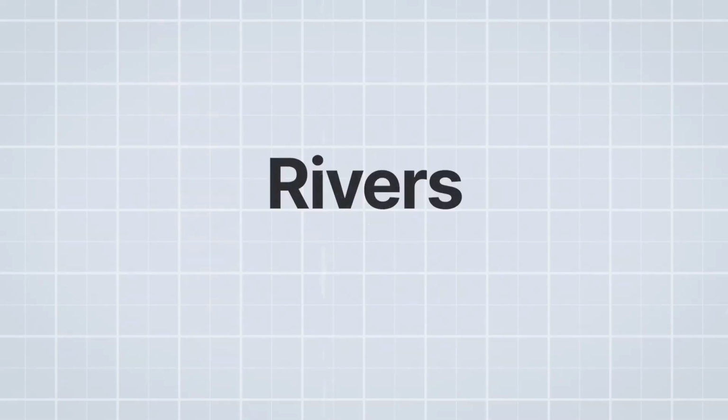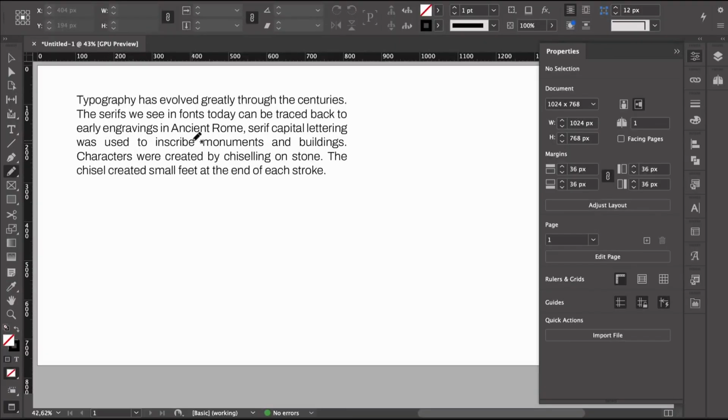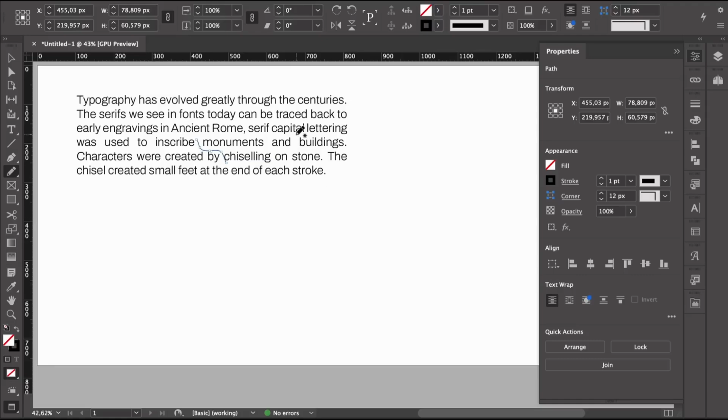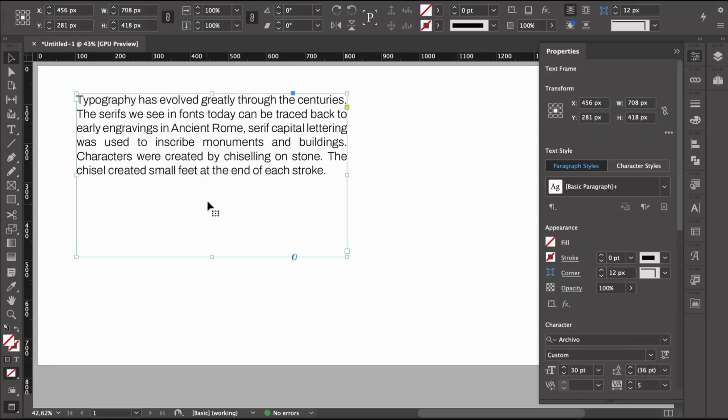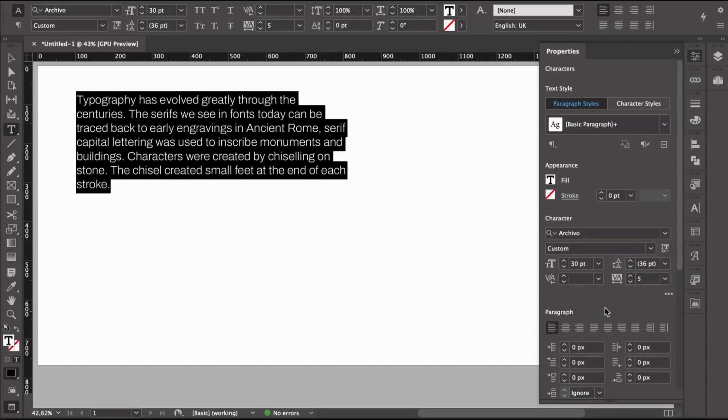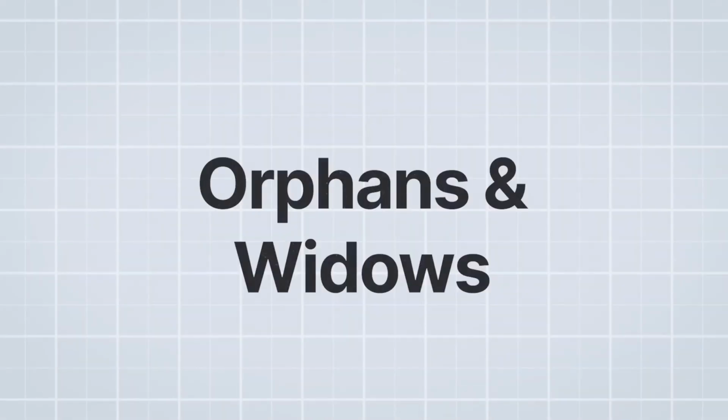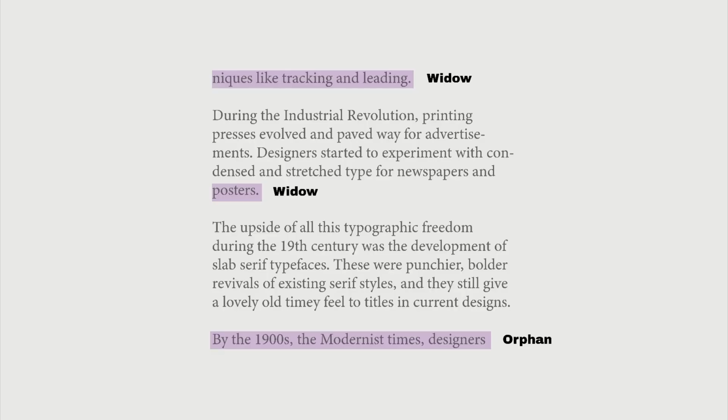Rivers. These are gaps that appear to run through a block of text, which usually appear in justified text. A common way to fix this is by unjustifying the text or typesetting each line with hyphenation and soft returns. Orphans and widows. An orphan is a paragraph opening line at the beginning of a page or column that's separated from the rest of the text, and a widow is a single word or line at the end of a paragraph that's separated from the rest of the text. These two problems can be solved by adjusting the kerning or tracking or by adding manual line breaks.